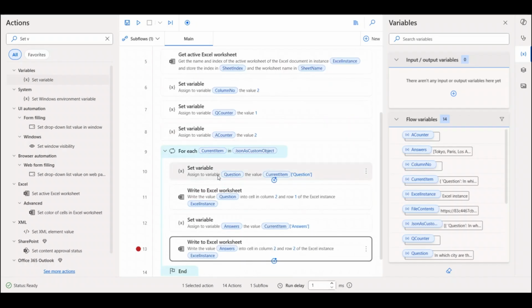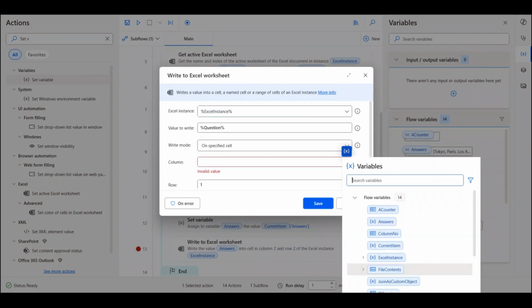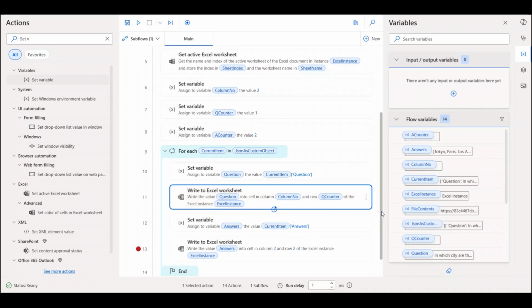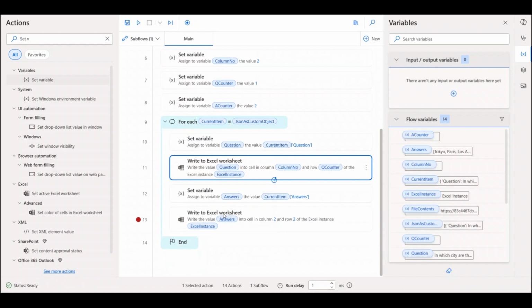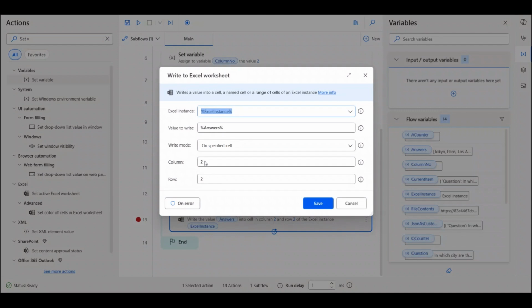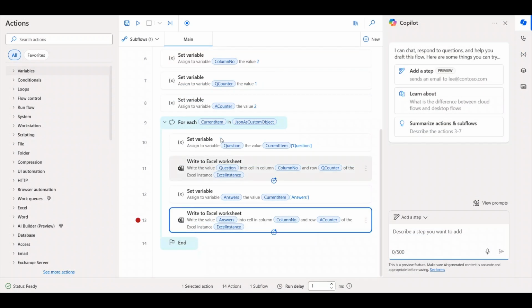So now if you go to Excel, here I will give my column number. Right, here I will give my question counter, which is this, and in a similar way here I will give the question. So this has been updated with the column number variable and the answer counter.